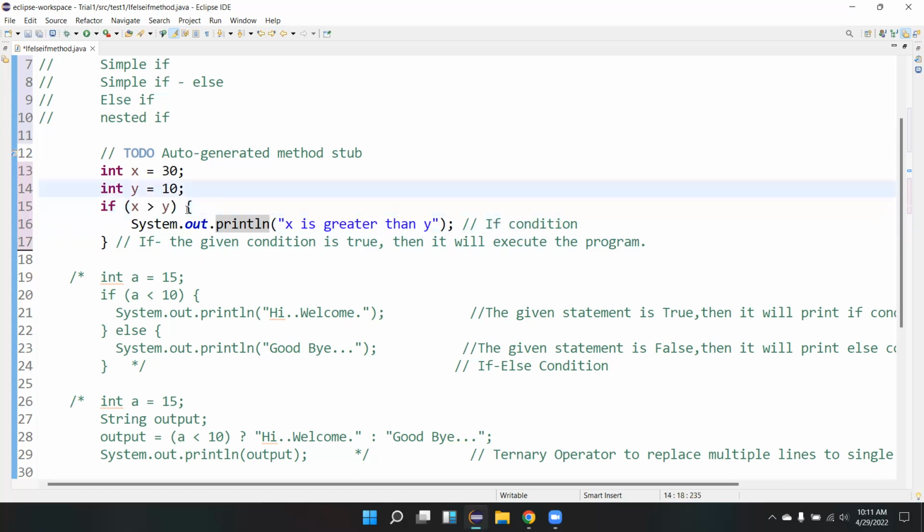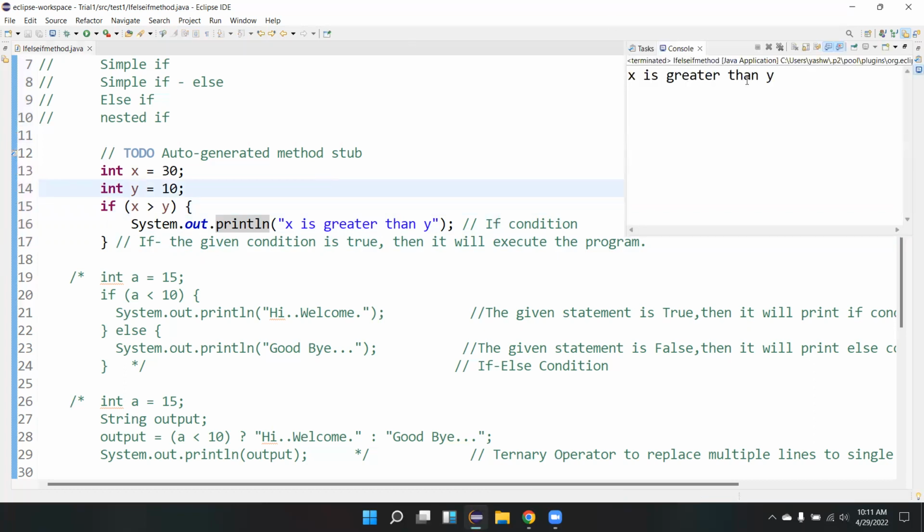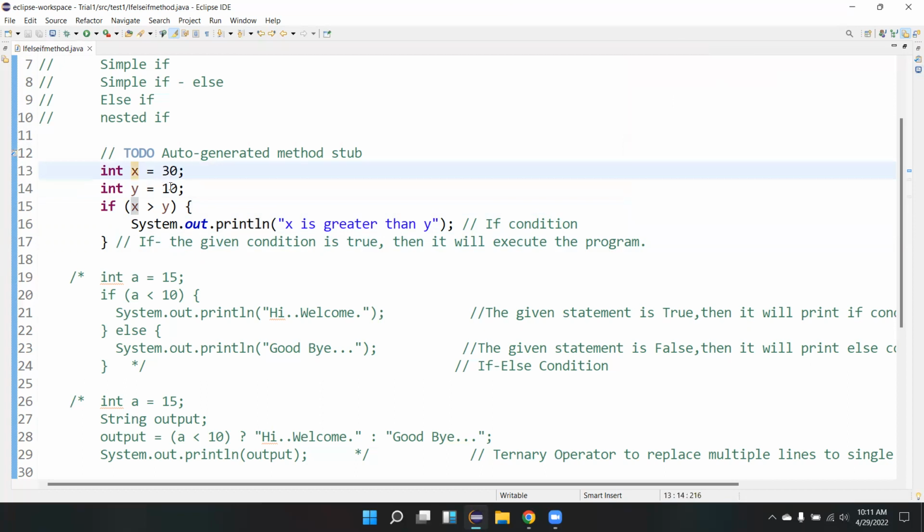For an example, if we see this one, control F11, it starts printing x is greater than y. As x equal to 30 and y equal to 10, it is greater, so that's the reason it entered into this. Now let's imagine that x equal to 40. What is the output? False. Now what will it print?